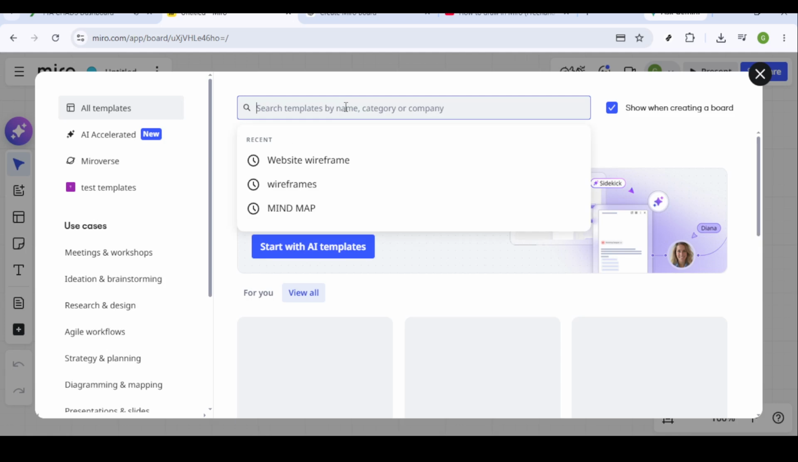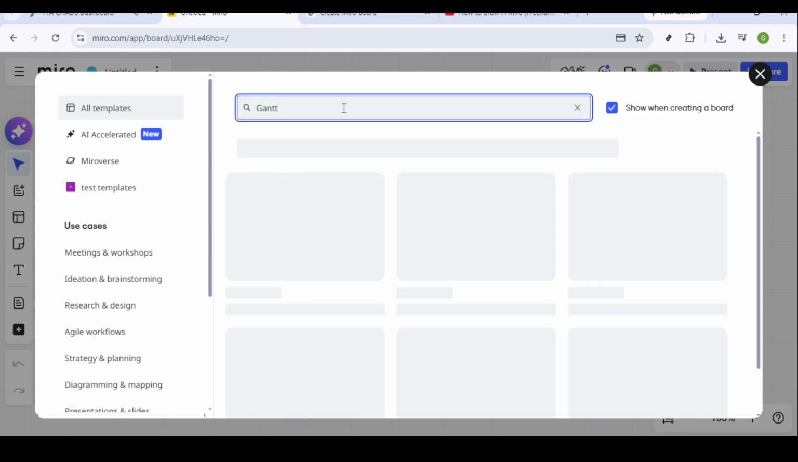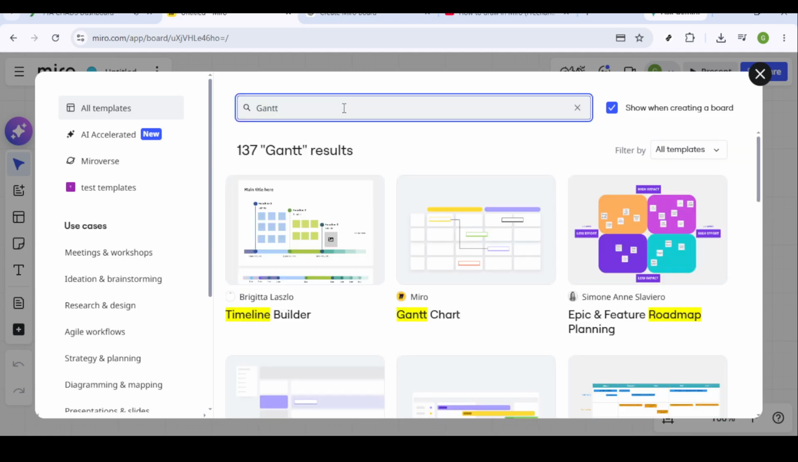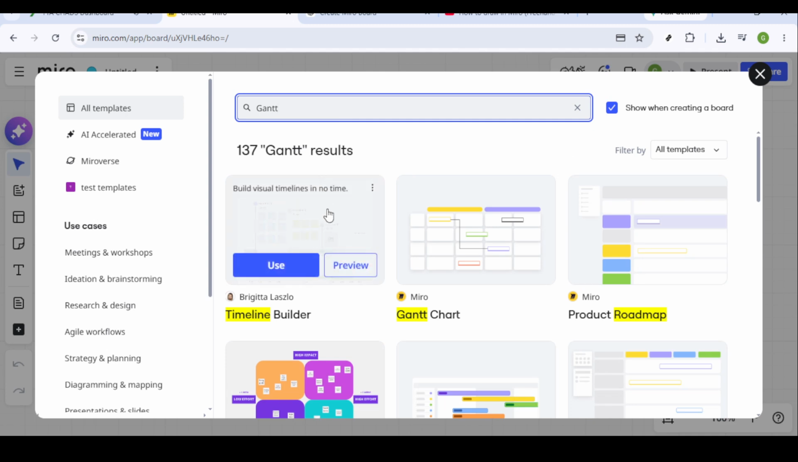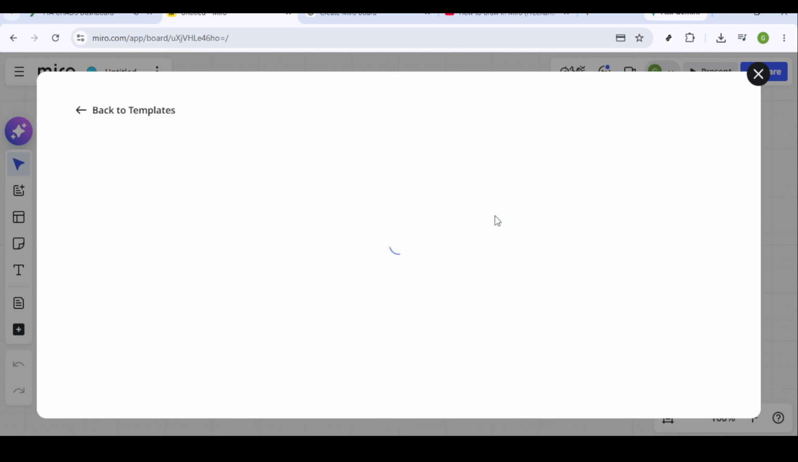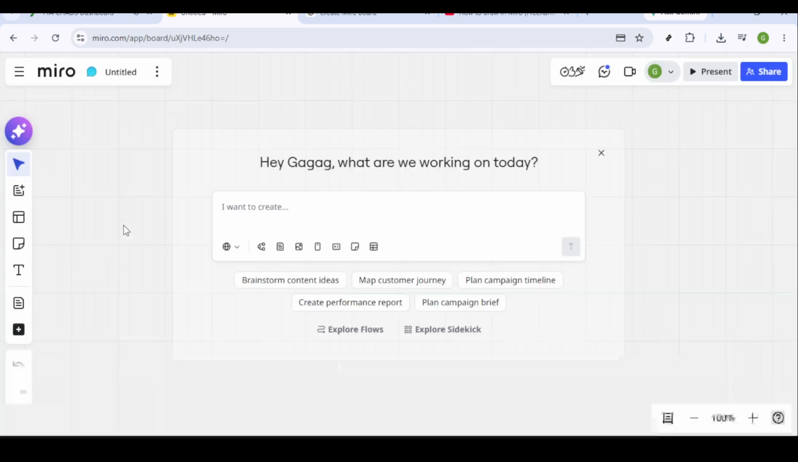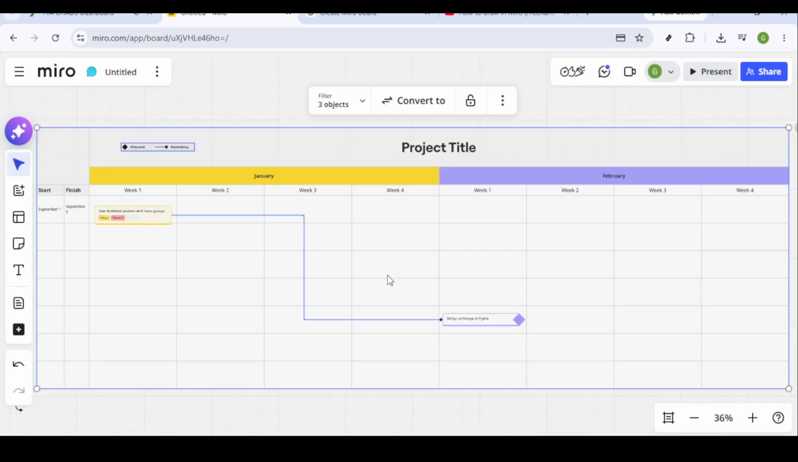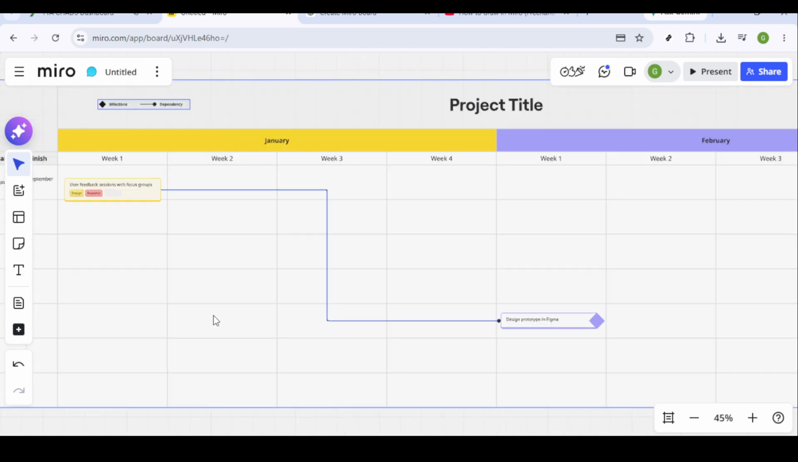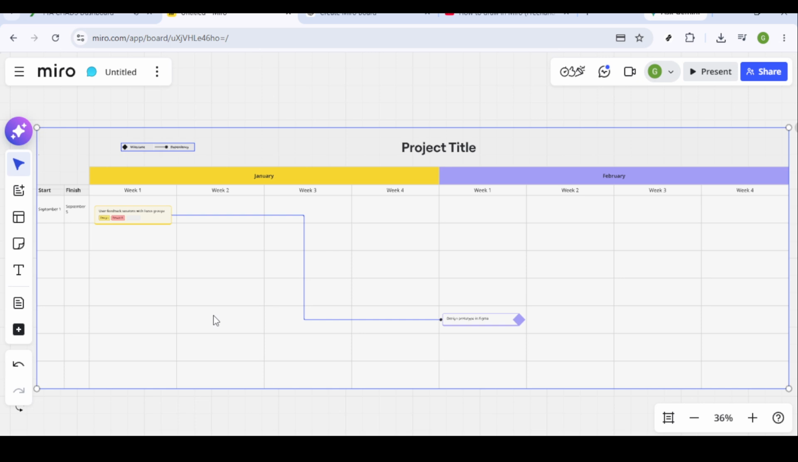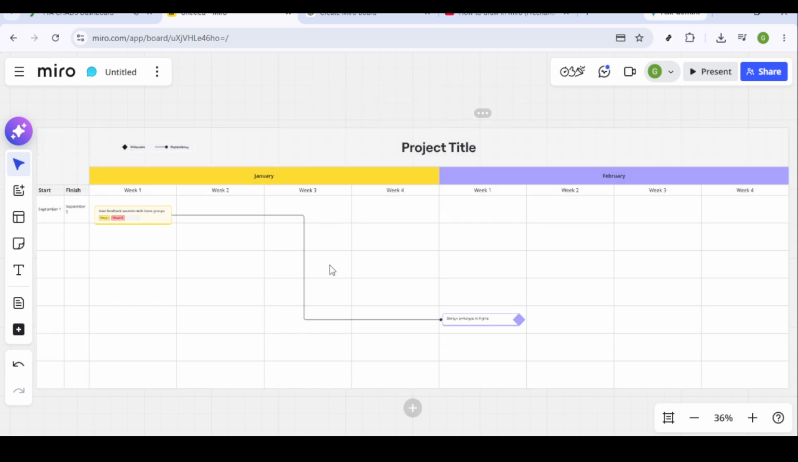This will open up a treasure trove of ready-made templates suitable for different project needs. By using a template, you can save a significant amount of time and effort, making this the fastest method to get your Gantt chart up and running. Now in the search bar within the Templates section, type in the word Gantt. This will filter the template options and show you available Gantt chart templates that can be customized to fit your project's needs. When you see the list of Gantt chart templates, browse through them and select the one that best aligns with your project requirements.